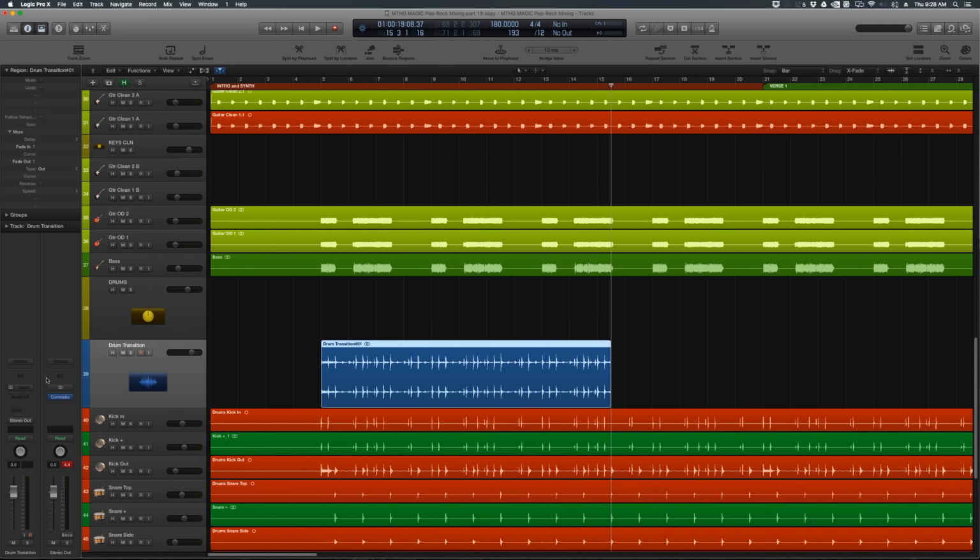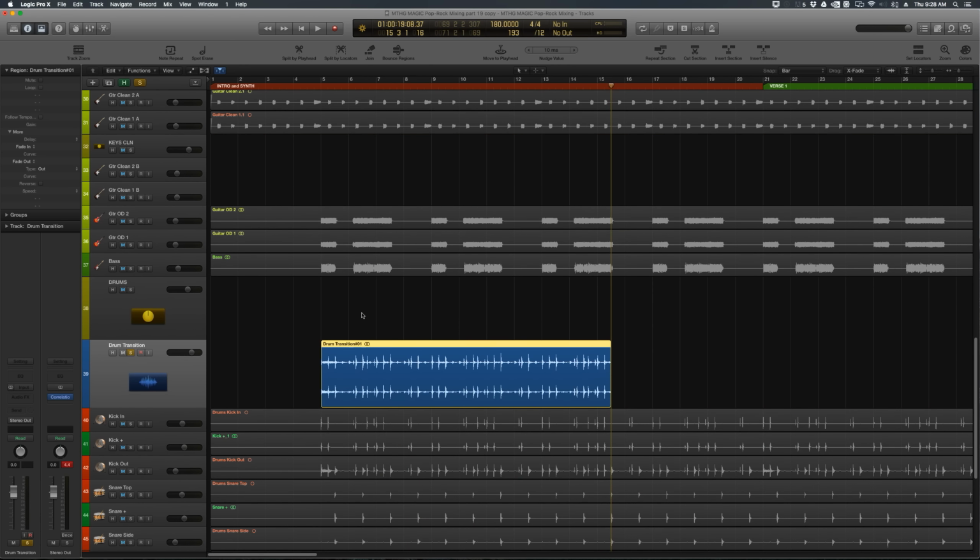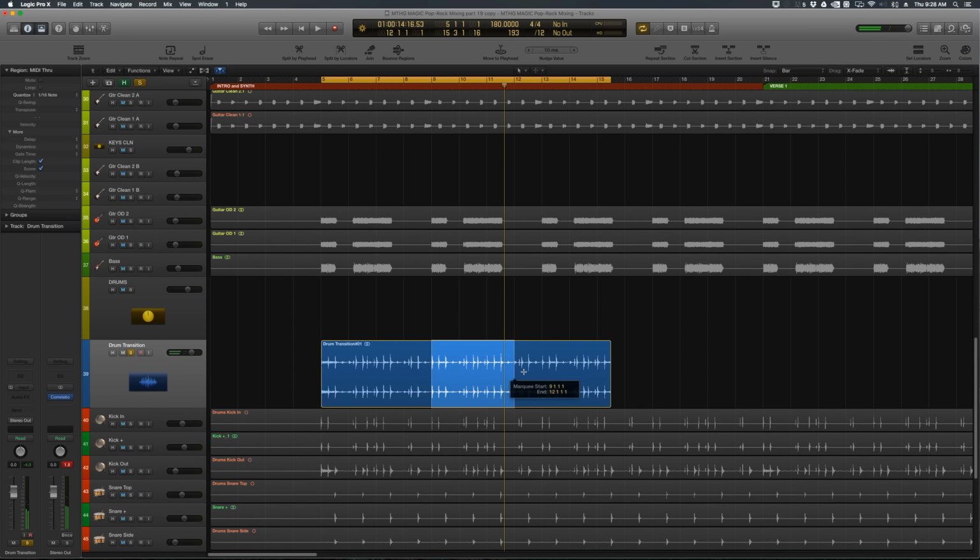And let's solo this, and let's just find a spot that we want to loop. I think it was basically this part right here. There was no cymbal crash on it. So let's just cut that out.